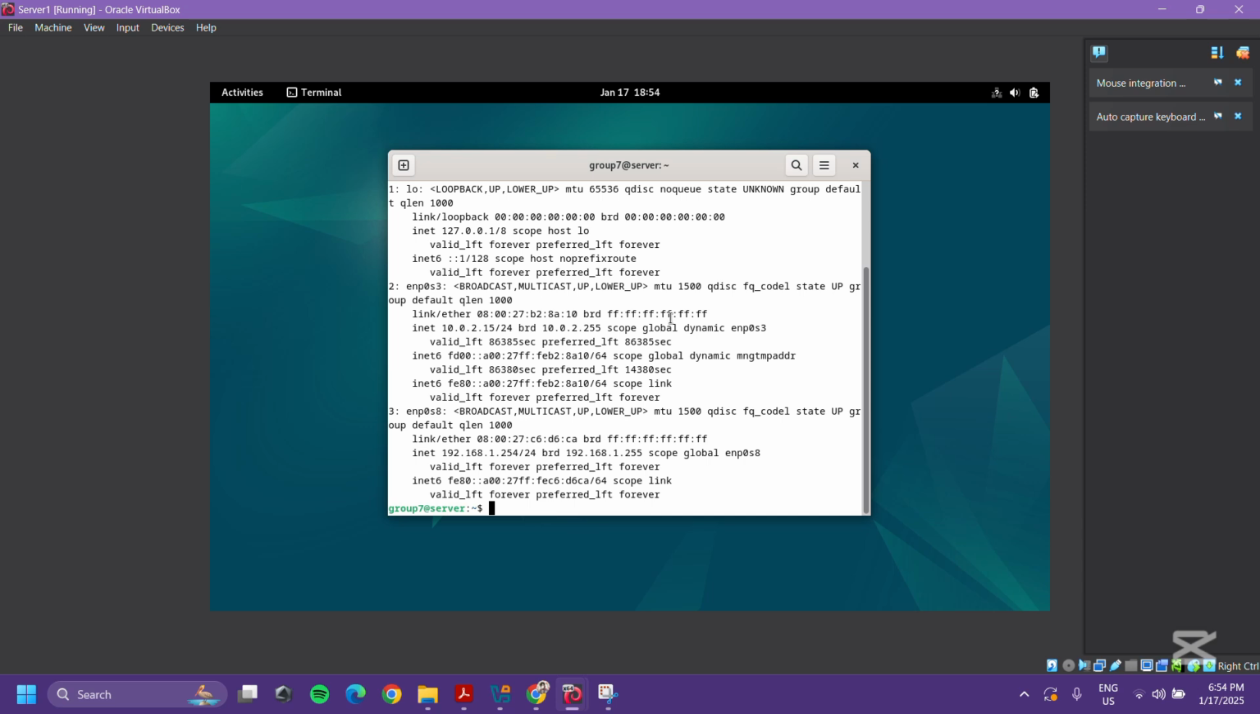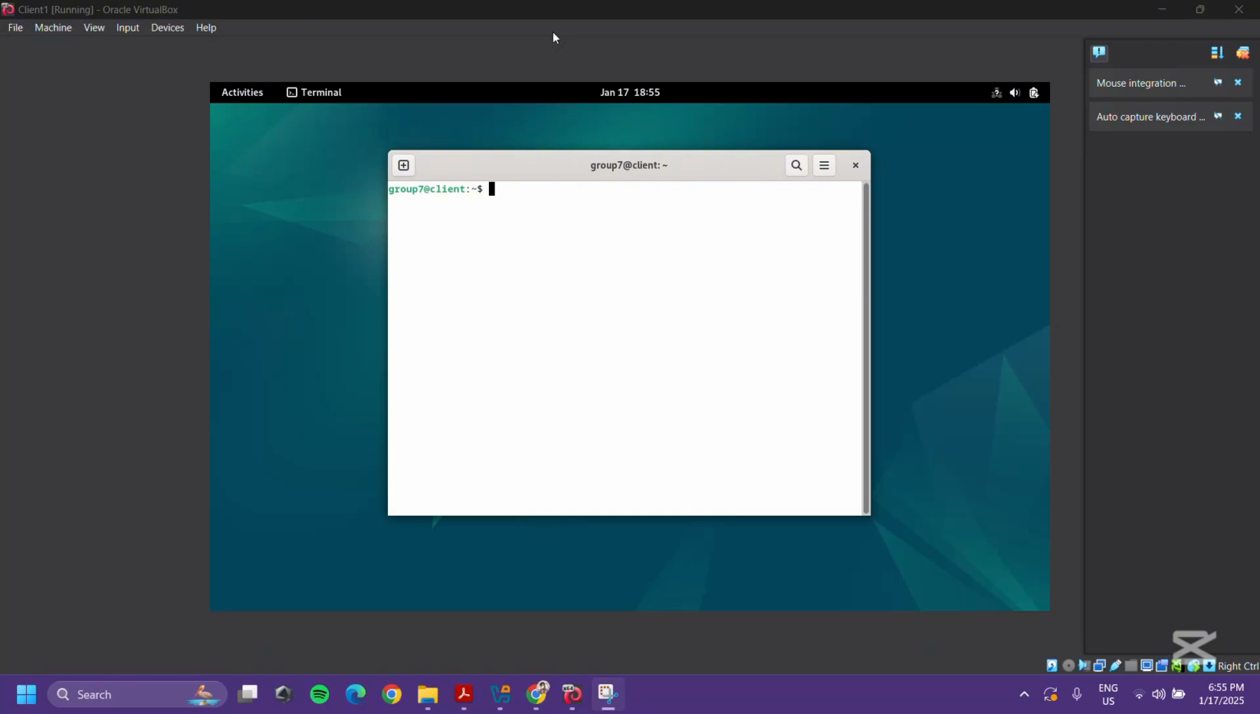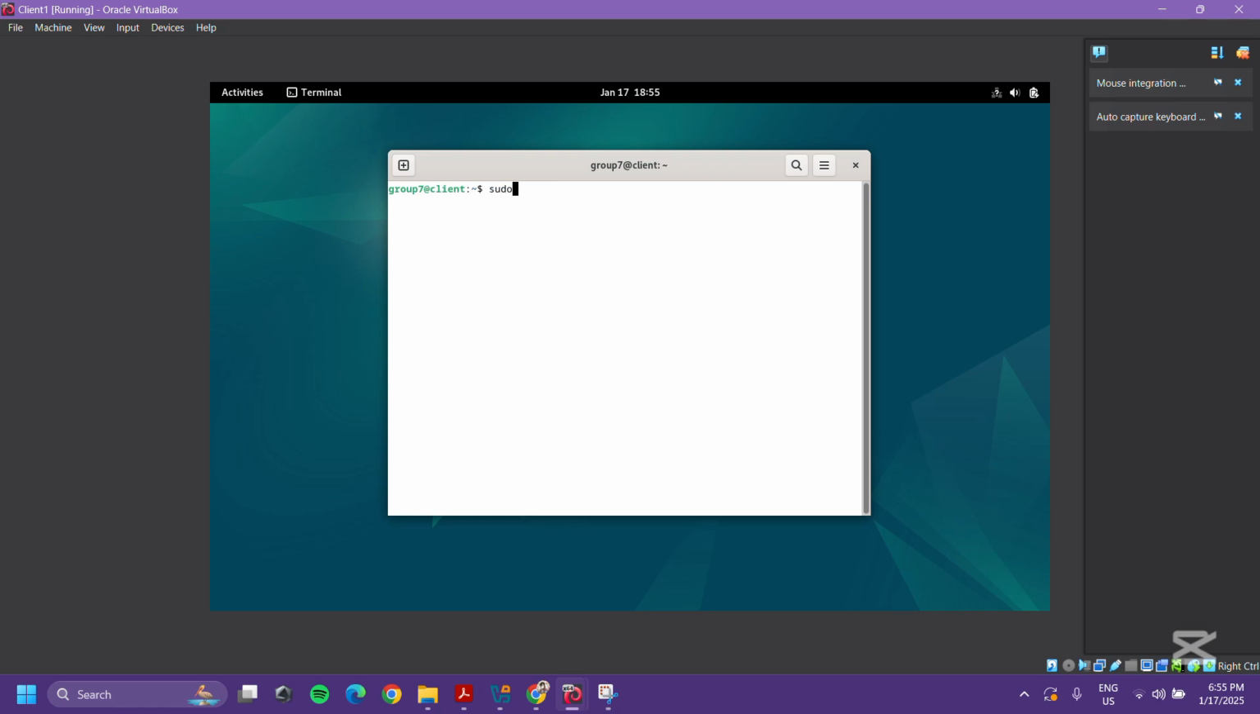So that's the current progress for the server virtual machine. Now the client virtual machine. As we did for the server virtual machine, we need to execute the command sudo nano /etc/network/interfaces. As it suggests, it will bring us to the nano text editor for the interfaces of the network.